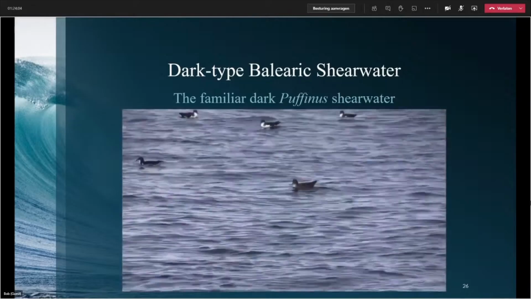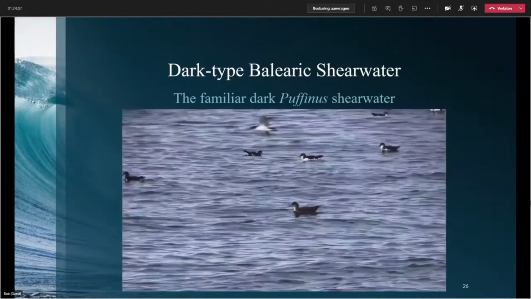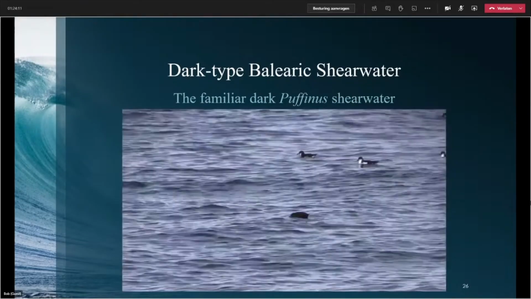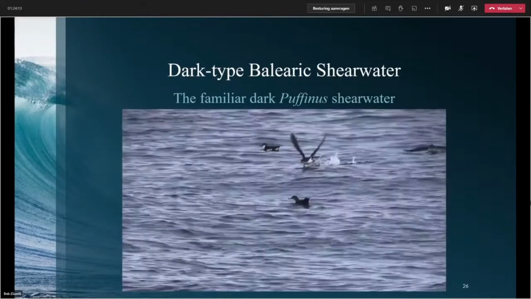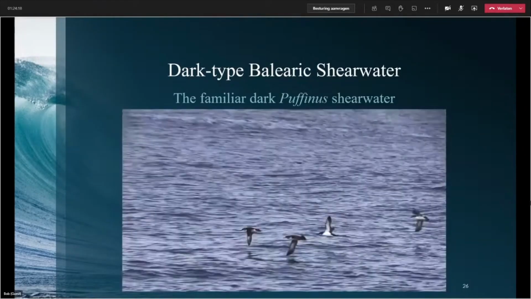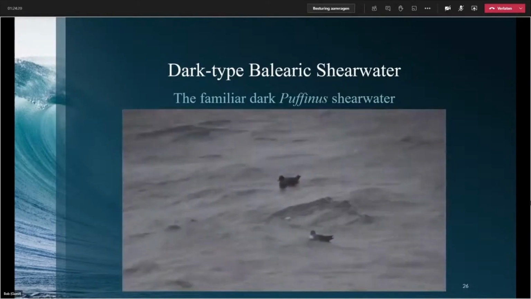Balearic shearwaters, here's one. Notice this is actually quite a dark bird. Notice it's got that pale breast above the waterline there. It's actually about Manxie size. And watch what happens when it takes off. Where's that pale breast gone? It actually seems to darken up on the breast.